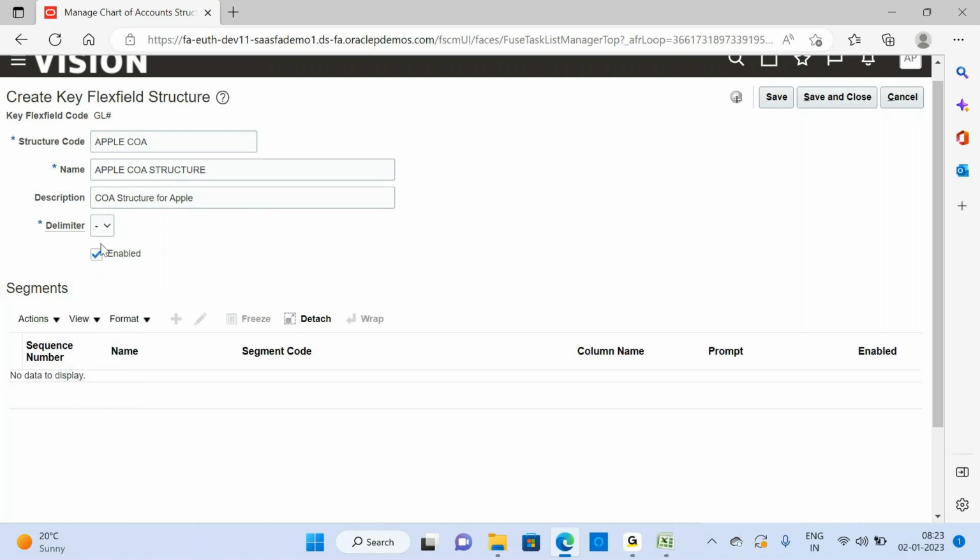There is another option called enable, which means the chart of account structure is enabled and this structure is going to be used in the structure instance creation. Unless it is enabled, it cannot be used in the next steps. If it is disabled, it cannot be used going forward in the ledger creation process. Once you provide these details, just click on save.